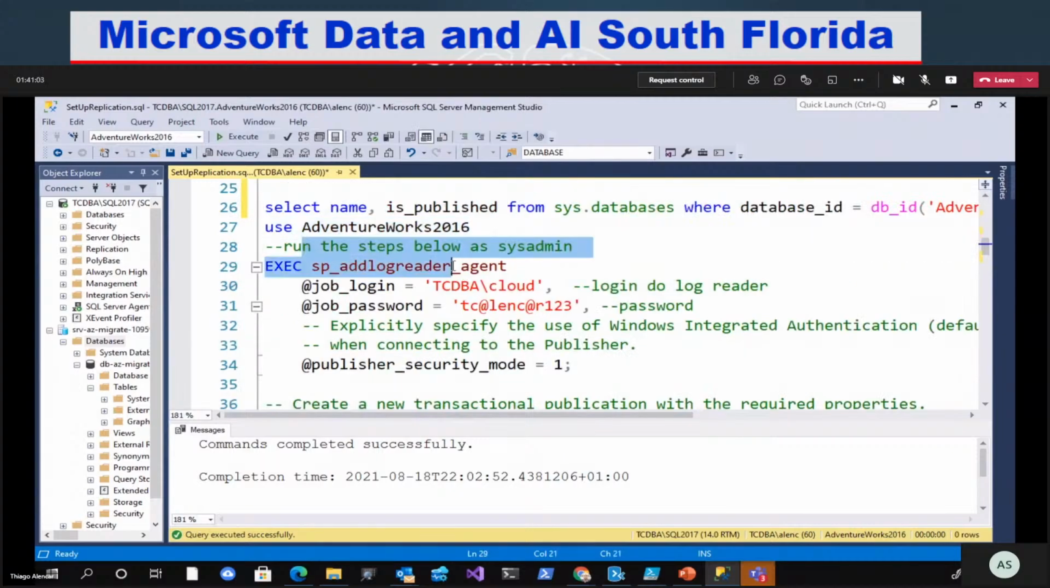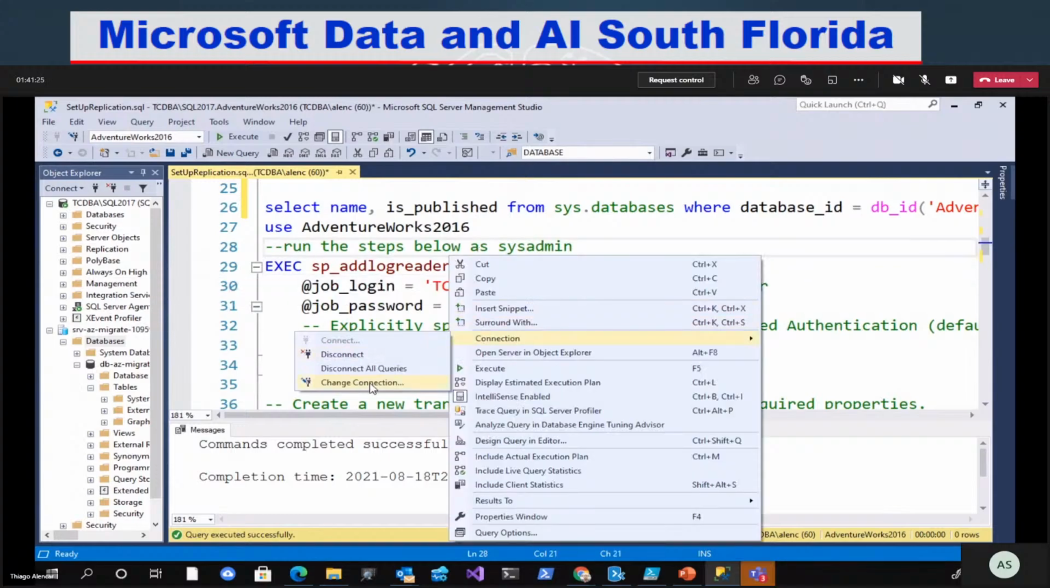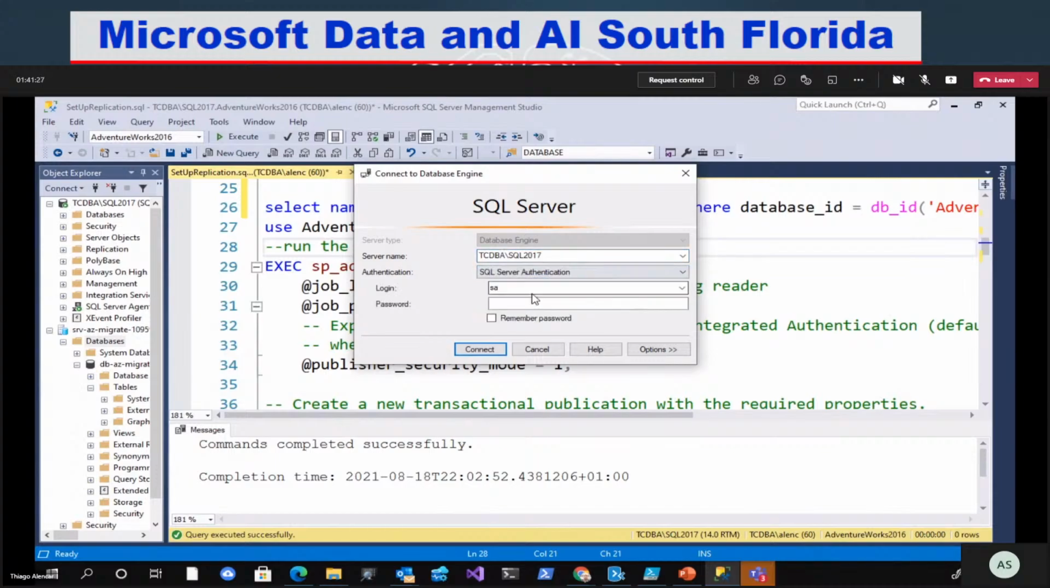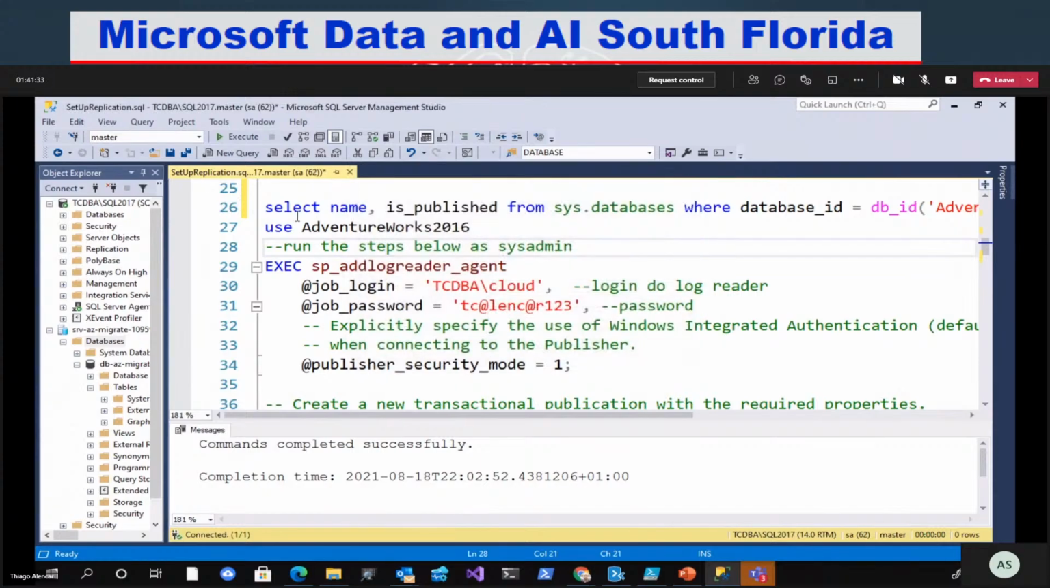Now I put some note here. I don't know why, but when you configure the log reader agent, it's recommended that you use the sysadmin account. Even if your local account has sysadmin permission, it's recommended that you use your SA account to avoid any issue. So I put my unbreakable password here.